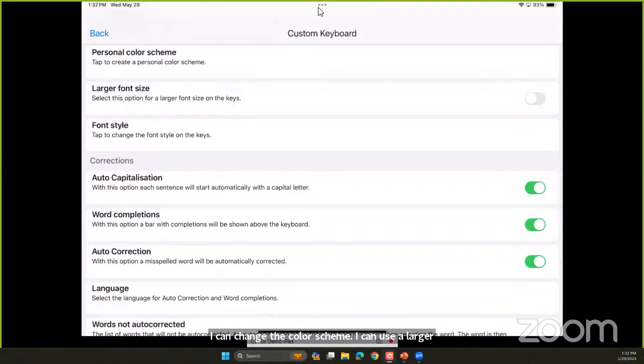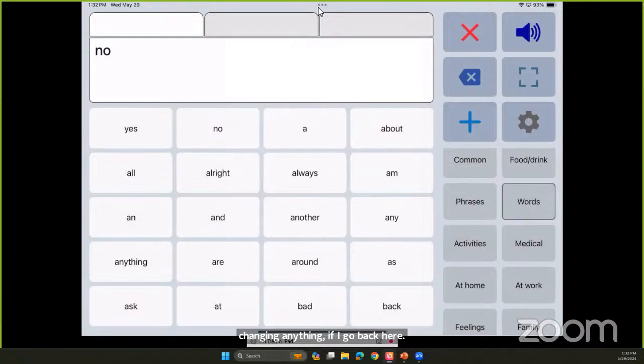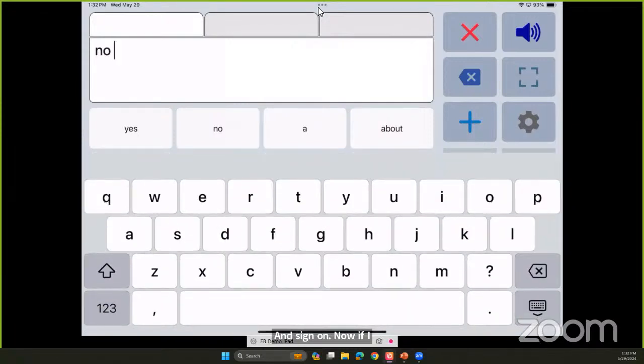But even without changing anything, if I go back here and say done, now if I tap up here in my message window, I have a different keyboard. The keys are bigger than the iPad keyboard. And if I type, I still get my word prediction here with a custom keyboard. So if you're looking for bigger keys, without some of the other things that are on the iPad keyboard or your device keyboard, this app allows you to customize it that way.